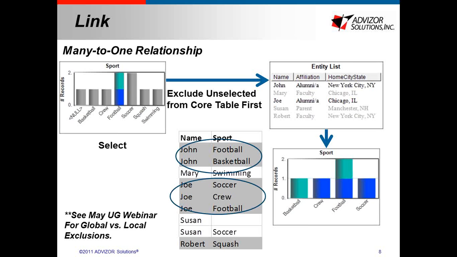And if you're a little confused on excluding global versus local exclusions, you can refer to the May webinar. It covers this topic very well.